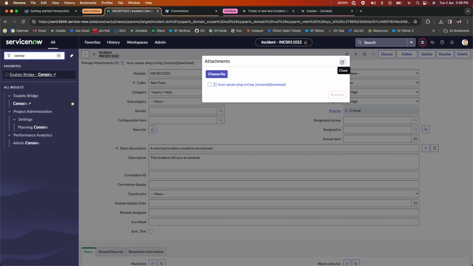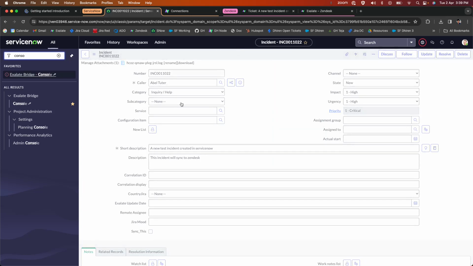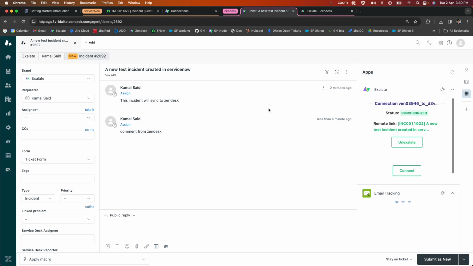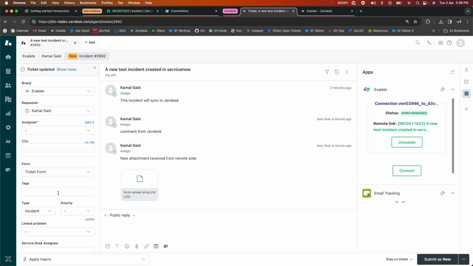By the way, all types of attachments are supported via Exalate. There's no restriction as such. Any type of attachment that the end system supports is supported by Exalate as well. So the log file is added here, and within a couple of seconds, this again would be synchronized on the Zendesk side. Just give it a few seconds, please. Yeah, that's how it looks. It says new attachment received, and then this is the log file.